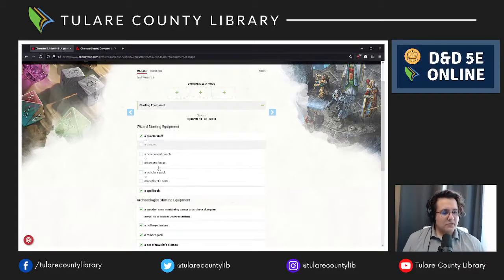A component pouch or an arcane focus. So for wizards, how they cast their spells is either they use certain components, like firefly thorax compared to a panda lily flower, whatever it might be. But I'm going to start off with a component pouch rather than an arcane focus.